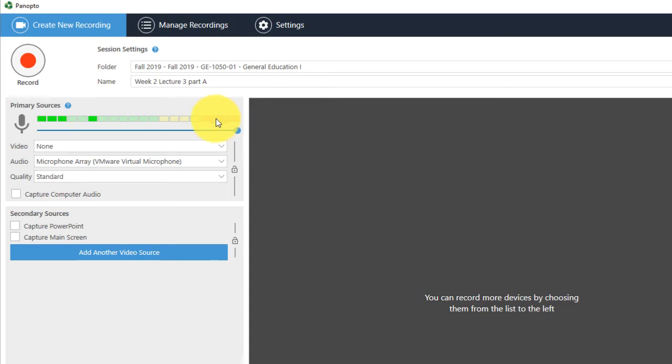If it's going into the red, you're going to want to either move this slider down so that your volume input is not as loud, or you're going to want to sit back further away from your microphone. If it's going into the red, that means it's clipping and it's going to sound distorted, which is very annoying to listen to as a student. So make sure that you're just mostly in the green if you can for your microphone.